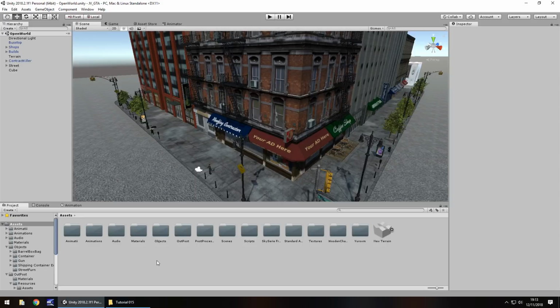Welcome to episode 15. In this tutorial we're going to take a look at some simple physics for our playable character, this little guy right here. We're also going to look at creating a fade out screen, and we're also going to switch assets from one scene to another, i.e. the fade in screen we're going to bring from the old scene to the new scene.